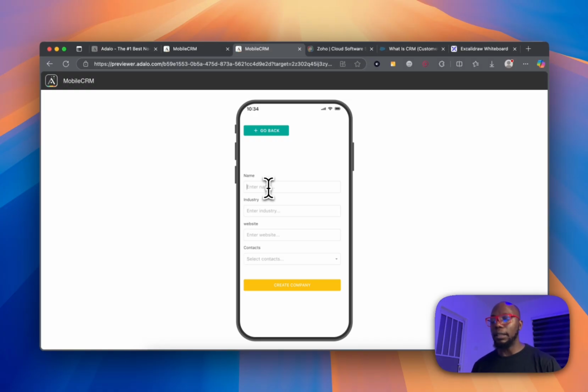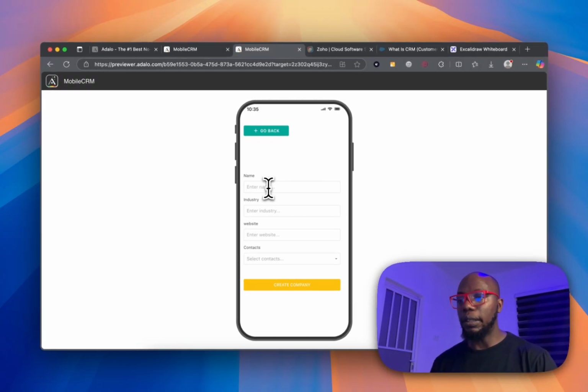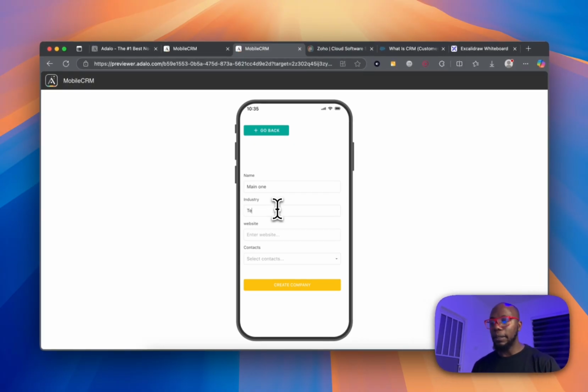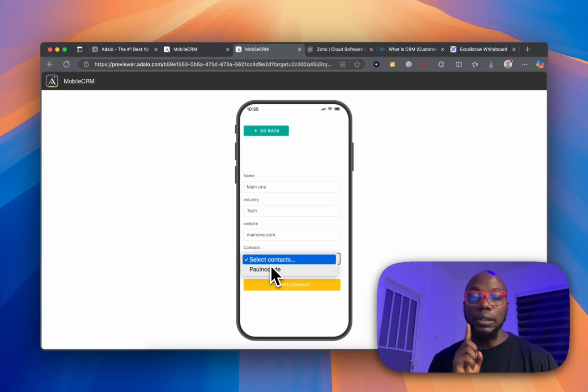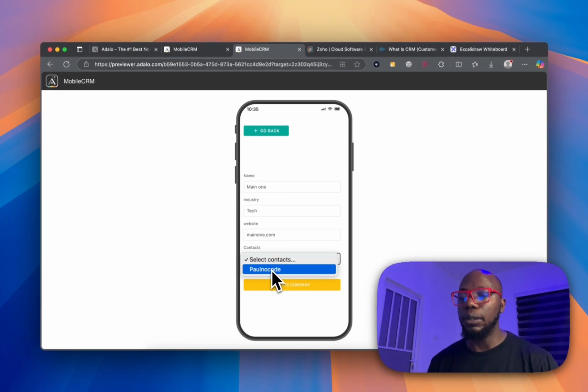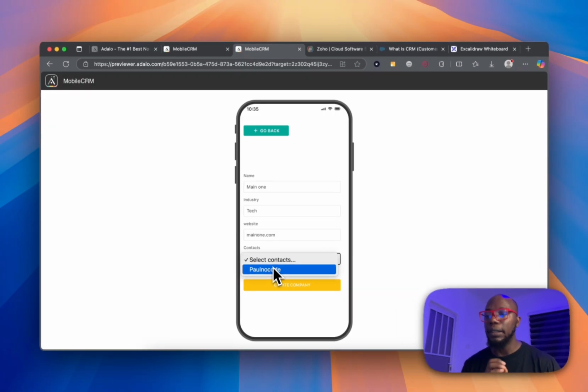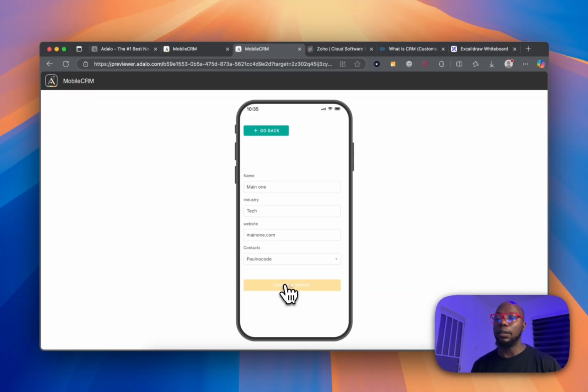So let's click on add companies. So here we're going to add a company. Name of our company will be main one. The industry would be tech. Website would be main1.com. And we'll select the contact that's going to handle this particular lead. That is, we'll select the contact that this company belongs to. We have one contact in our database, so we'll pick one contact and say create.